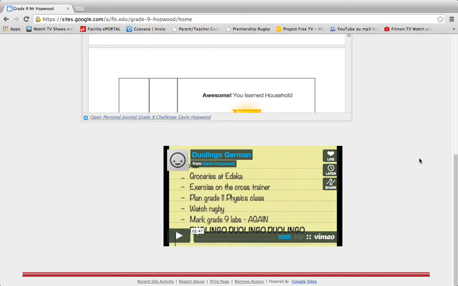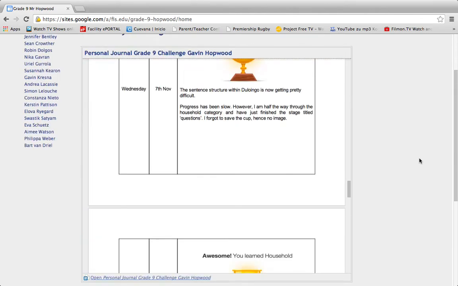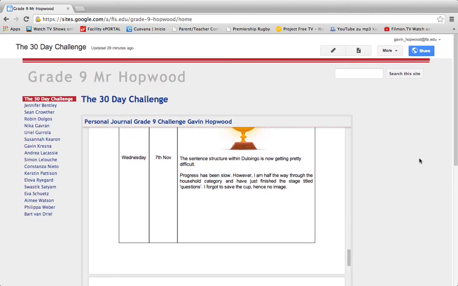So these are the two exemplars that all pages of the Google site should include. Okay, so every page should have a journal and an iMovie by the end of the process.